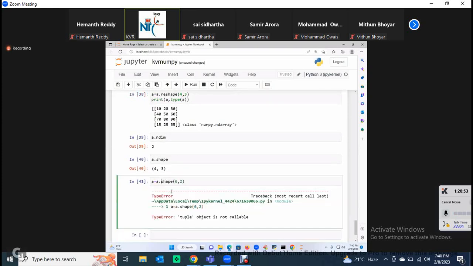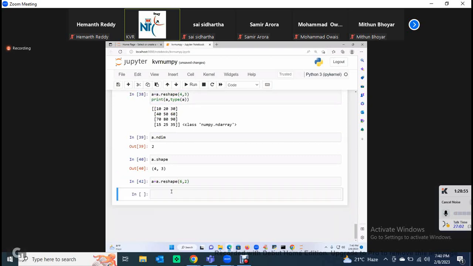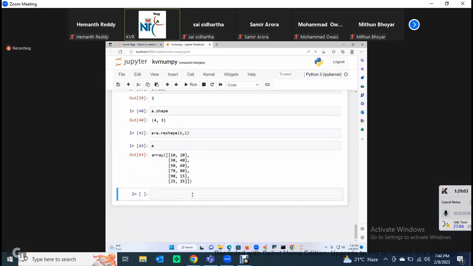Reshape of A. Print A. What is that now? 6 rows and 2 columns. Understand? Well, next, A dot.